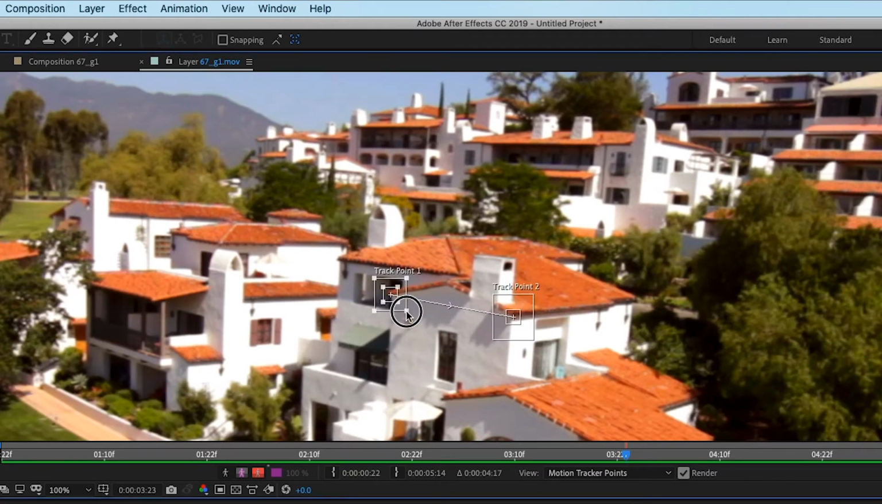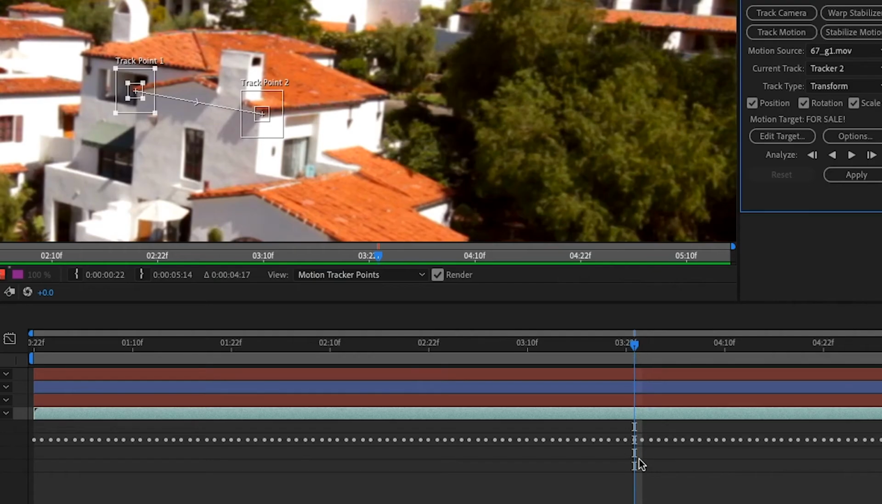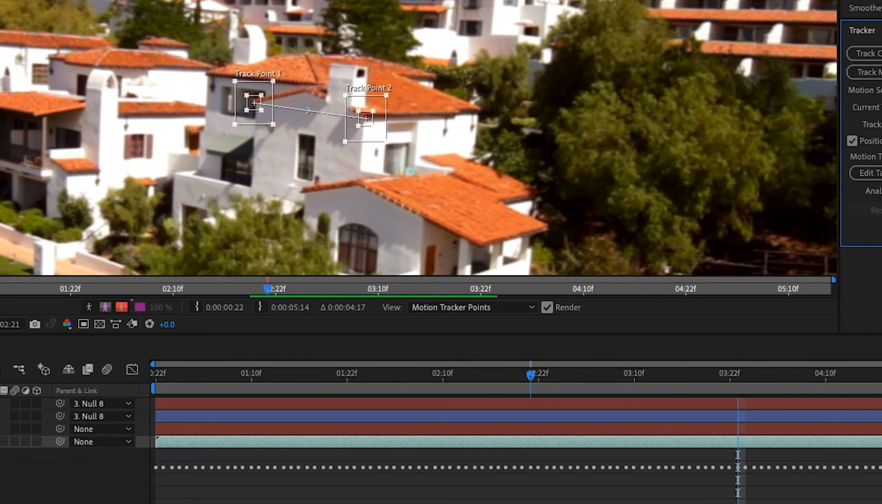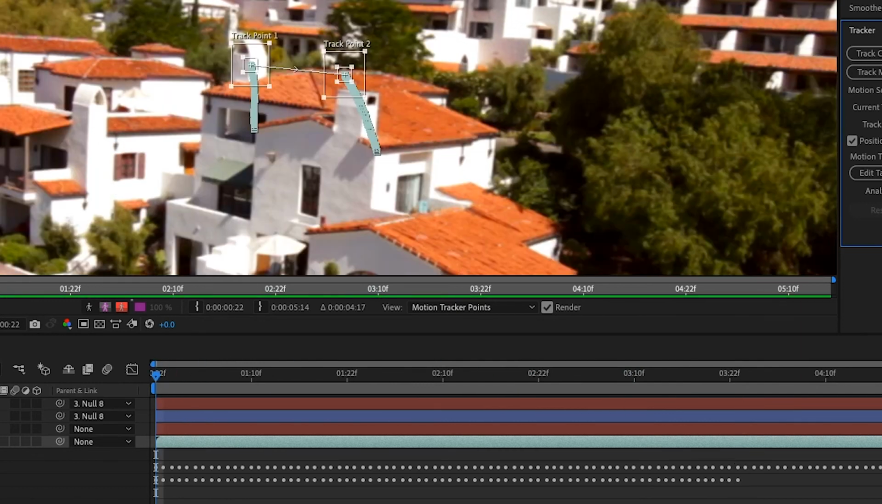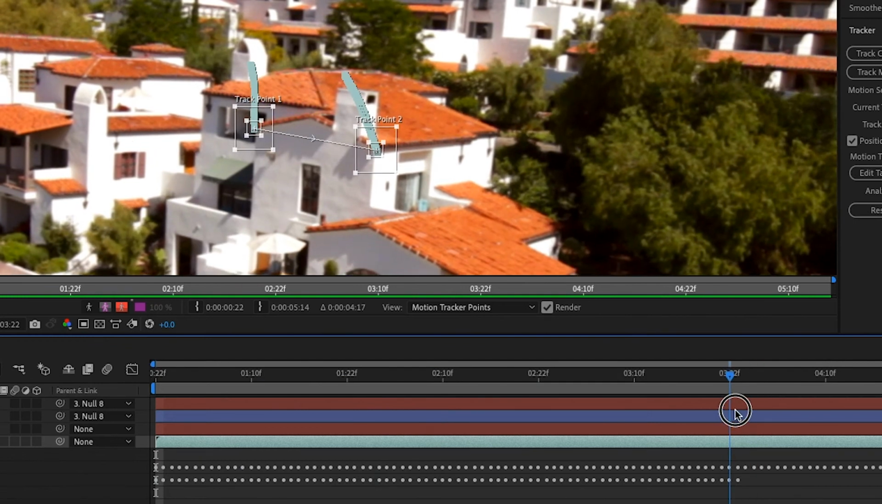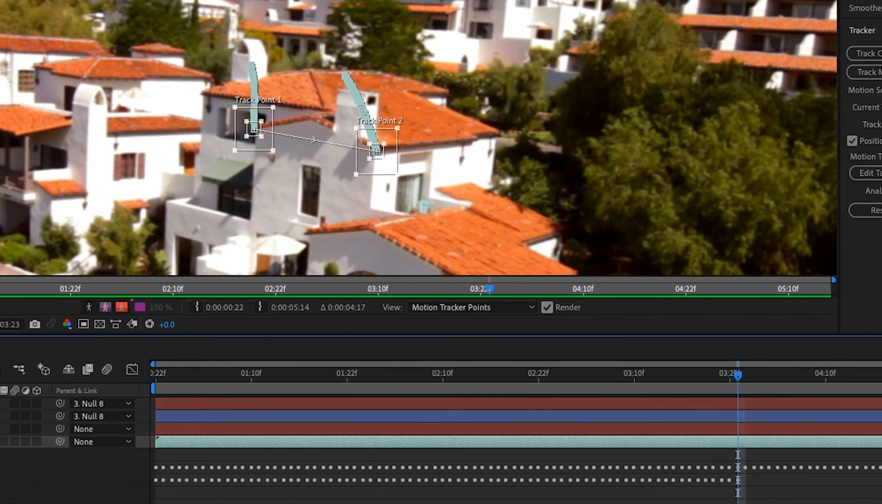Make the search area a little bit bigger. As you see, I started this right in the middle of the track, which is not great, but it doesn't really matter because I can track forward and backward. So maybe I'll do this backward first. And it does a pretty good job. I might want to go back and try this again.